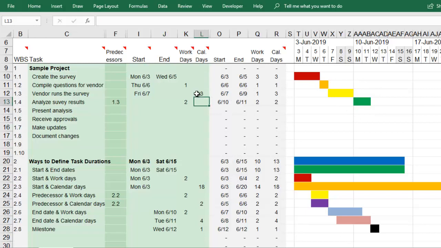Remember, if you are using the predecessor column, do not enter the start date, because the worksheet will calculate it for you. However, you will enter either the number of workdays or the number of calendar days needed to complete the task.